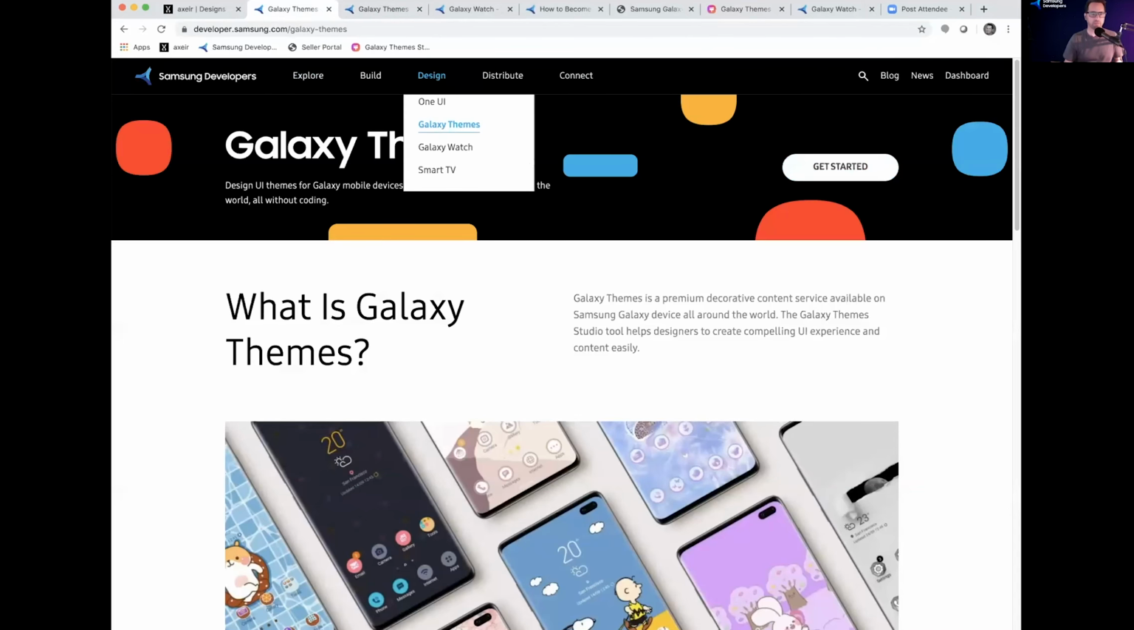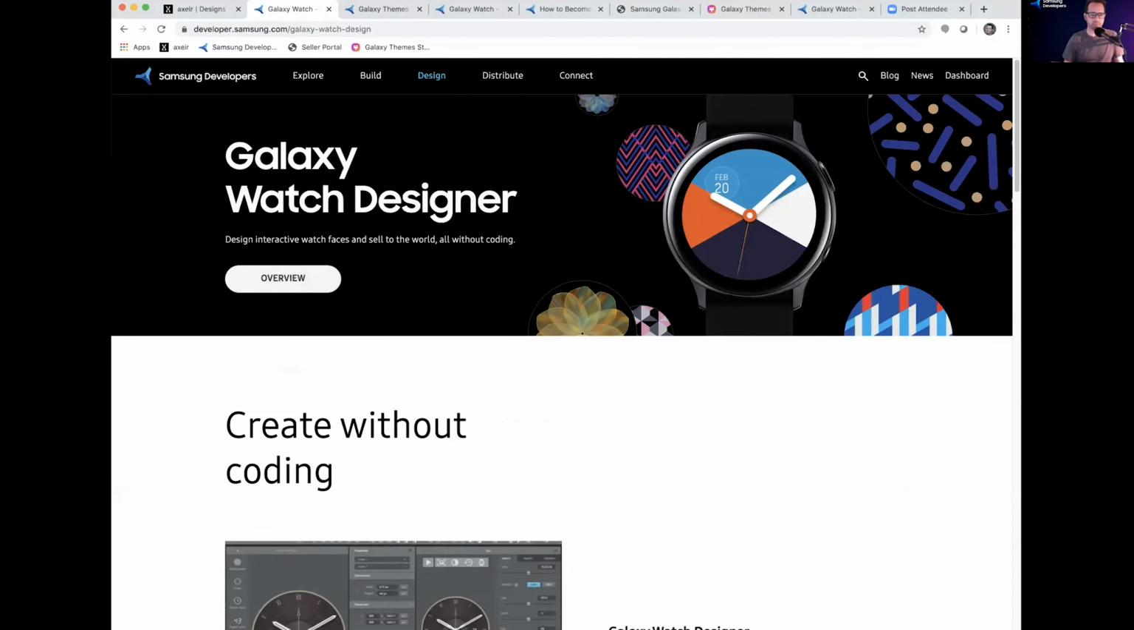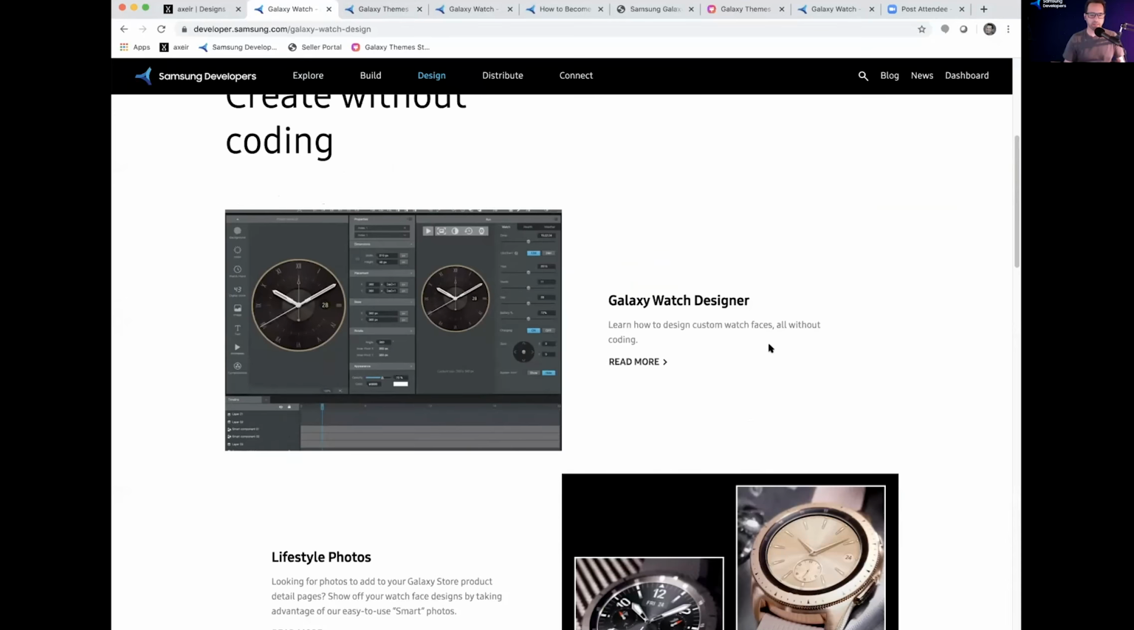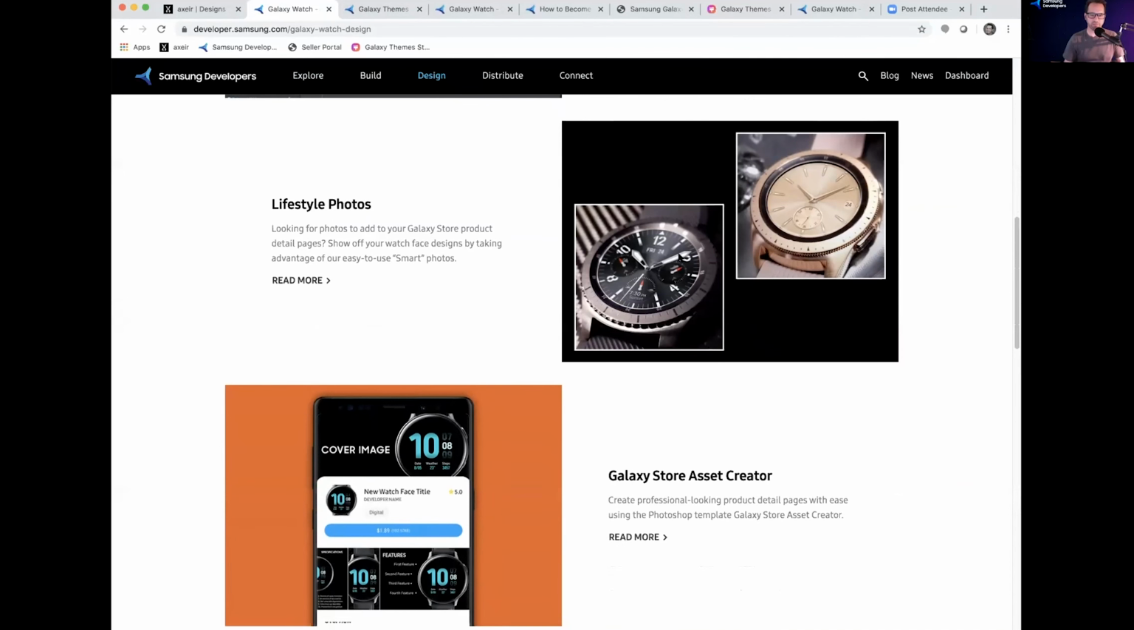So if I were to go to the design tab into Galaxy Watch, I've got these cool lifestyle photos. So when you're selling your watch, your App Store page not only shows what the watch face looks like, but it shows all the different screenshot photos of your watch in action. So I call these lifestyle photos. And what I did is I created a Photoshop file that allows you to quickly take your design and place it perfectly onto one of my existing photos.